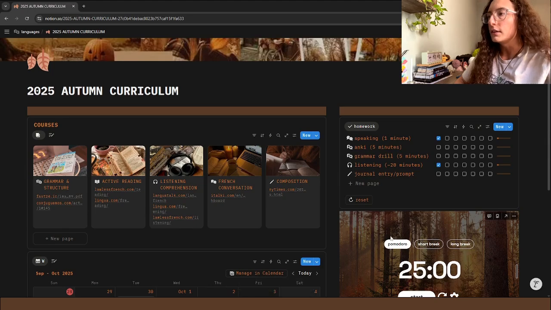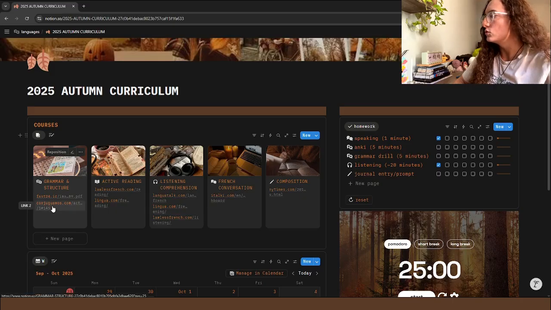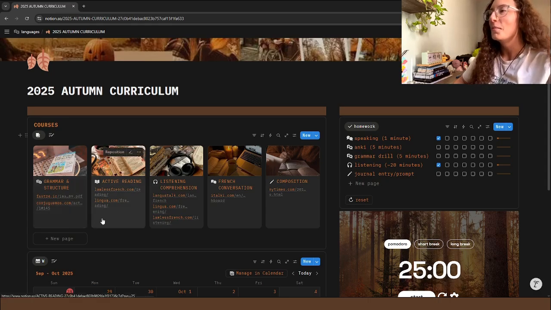Up here, I've already started it for this week, but these are actually my homework, so it's like my daily tasks that I want to be doing. So I try to speak in French for at least 1 minute every day. I try to do my Anki decks for 5 minutes a day. I want to do grammar drills for 5 minutes a day on a website that I really like called, I think it's a Spanish name. It's actually right here. It's called Conjuguemos, I think. I'm probably butchering that, but I really like that website to practice grammar.